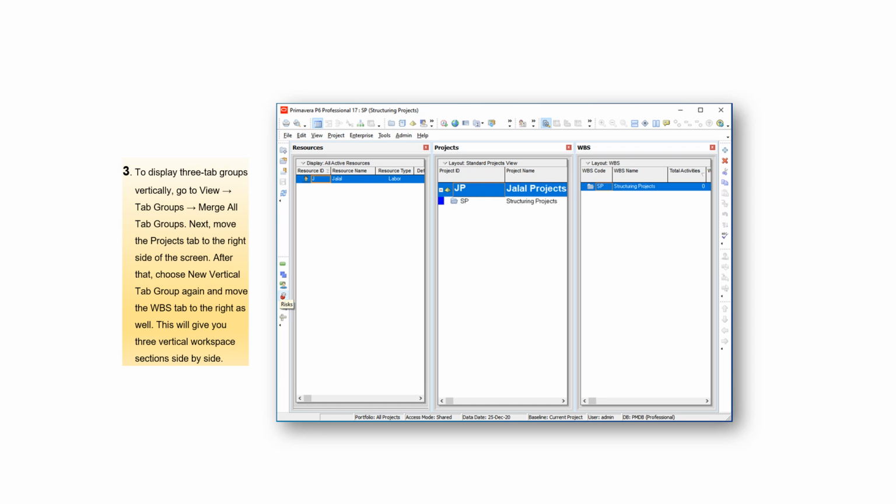3. To display 3 tab groups vertically, go to View, Tab Groups, Merge All Tab Groups. Next, move the Projects tab to the right side of the screen. After that, choose New Vertical Tab Group again and move the WBS tab to the right as well. This will give you 3 vertical workspace sections side by side.